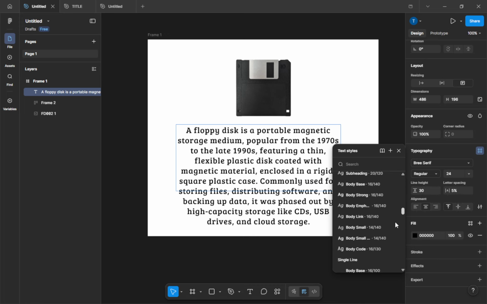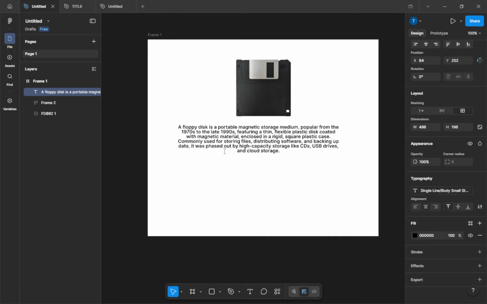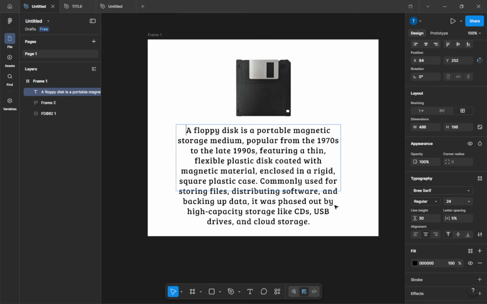If your team uses shared libraries, make sure the relevant library is enabled in your file so those styles appear in the picker. This keeps everyone aligned on the same typography across projects. And if you frequently apply styles, organize and name them clearly, so you can quickly find them by name in the style picker whenever you need them.